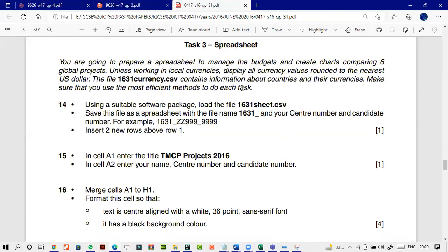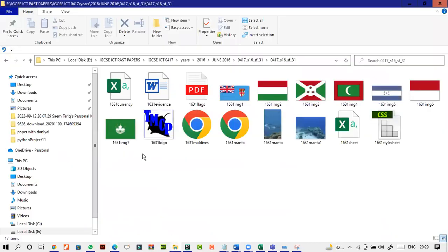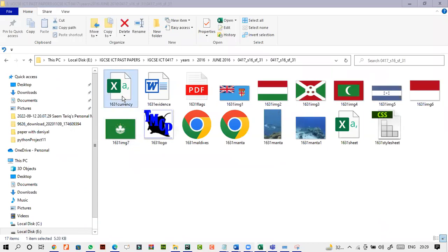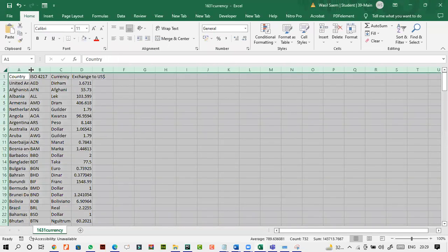The file contains information about countries and their currencies. Make sure that you use the most efficient way to do the task. So we'll just open up the files. Use a suitable software package to load the file. Enter your details. So let's open up both files. I have the currency file. Here we go. This is the currency file we have.